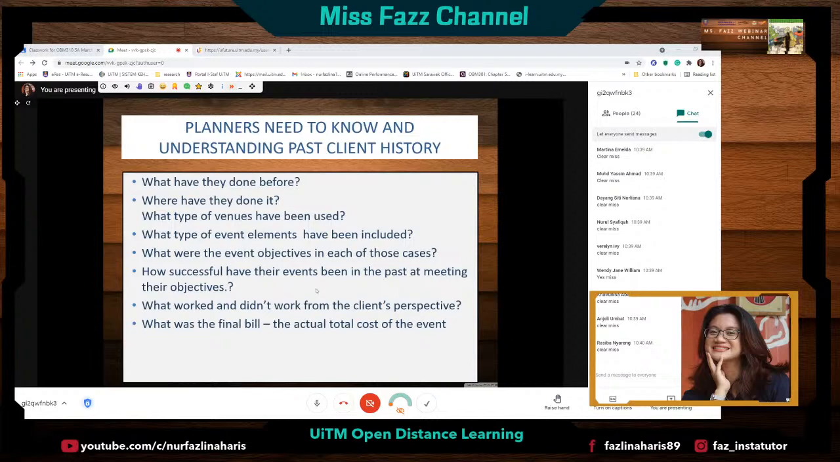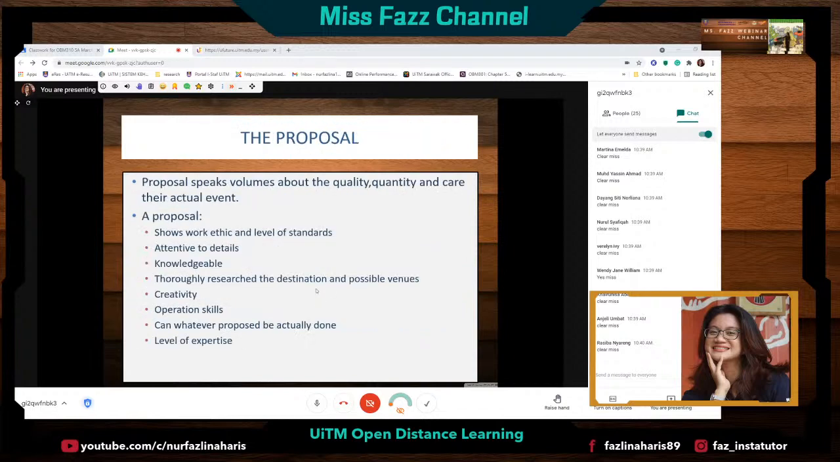Then you can decide what decorations, what entertainment, and what venue you can use for the event, because you don't want a misunderstanding later on. You want to have a good relationship with your client, and this will affect your future reputation when you want to invite other people to conduct an event with you. So you want to avoid that.